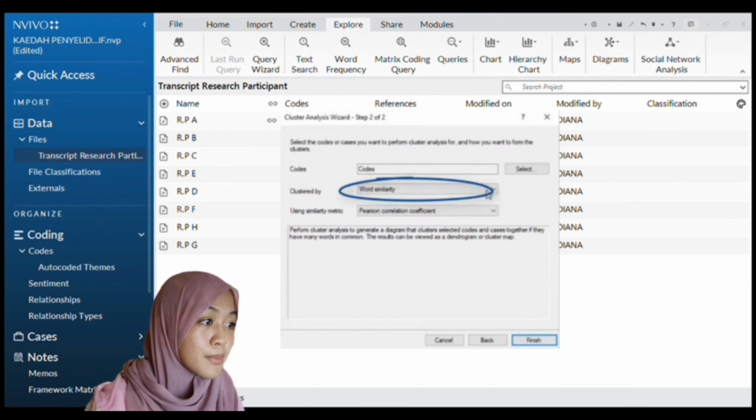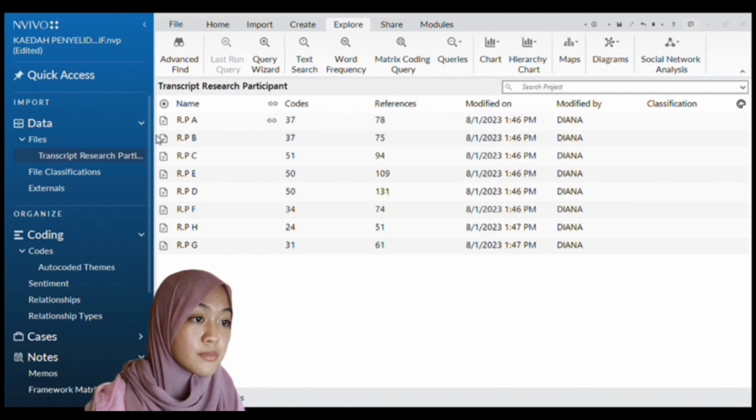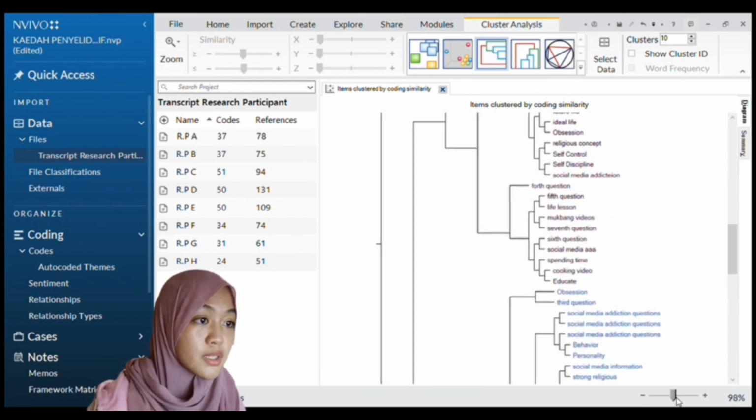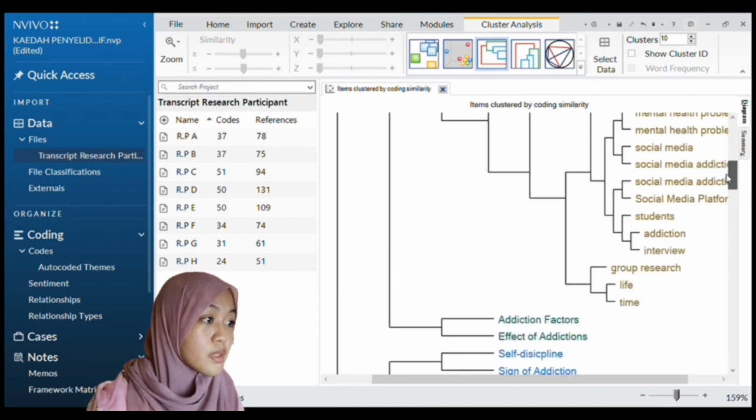Then I choose which type of cluster to display. Click the drop-down box next to Clustered By and select Coding Similarity. Click Finish. NVivo has created the cluster analysis, which opens a horizontal dendrogram. Click on the zoom slider at the bottom right of the diagram to get a closer view.